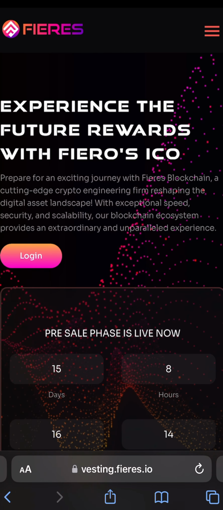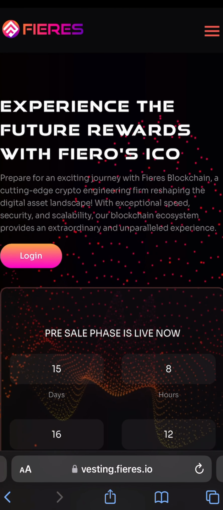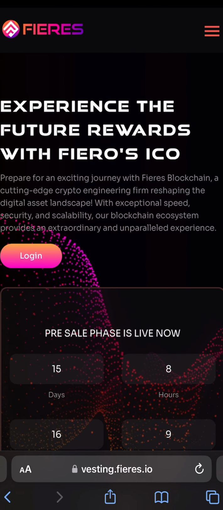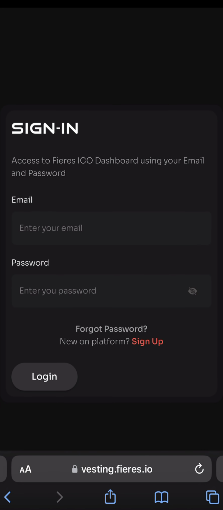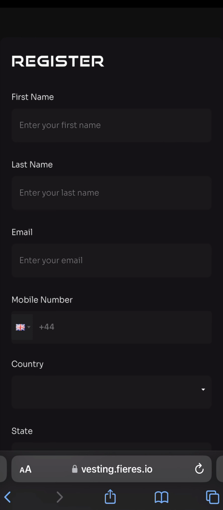So this is going to be a step-by-step guide in helping you know how to purchase FIERO. Okay, so first things first, if you're quite new, what you want to do is click on the login button, and then at the bottom you can see sign up, and then on the sign up page, all you have to do is just register your details.